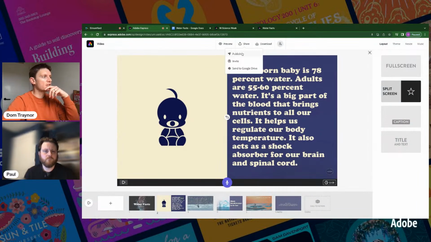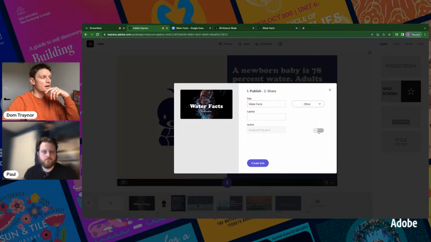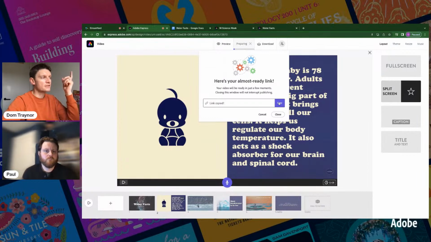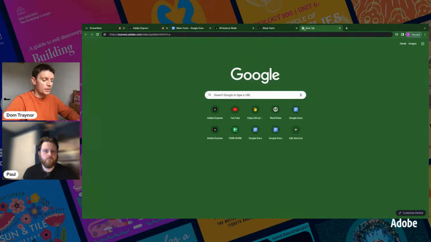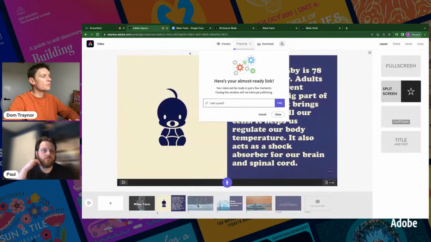So sharing is share, publish. You can have a title if you want, subtitle, author if you want, or you can turn that off, and then you can click link. This is the main difference between desktop and the iPad. On the desktop, it will give you an almost ready link, saying here's the link that it's going to be at. If you look at it now, it's preparing, and it will be ready when that blue line goes right across to the other side.